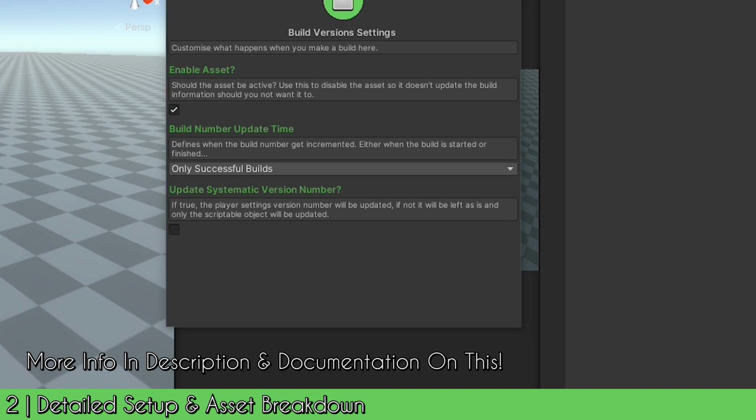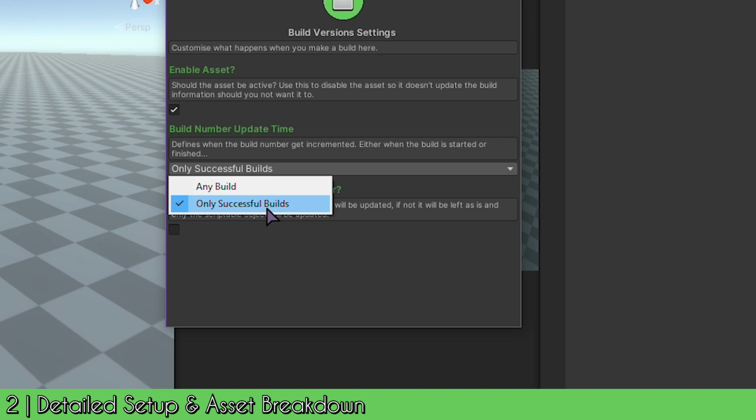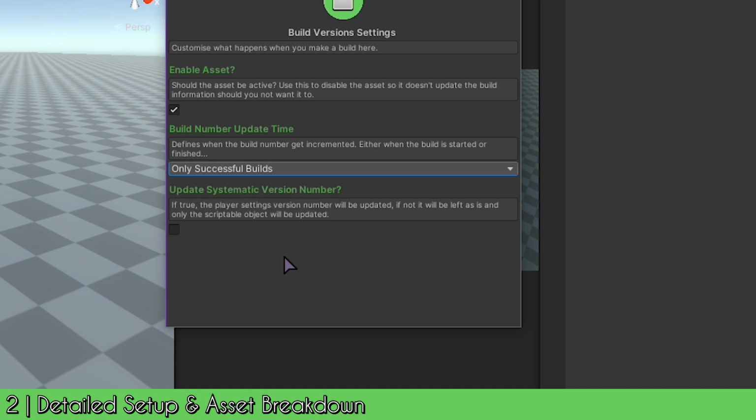By default the number is actually 1. Please make sure if you're changing to any, it should go down by 1, and if you go to successful it should be up by 1. So if you're on the wrong version, make sure you just add or subtract 1 to your build number, otherwise you'll get a build number that's slightly out of date.